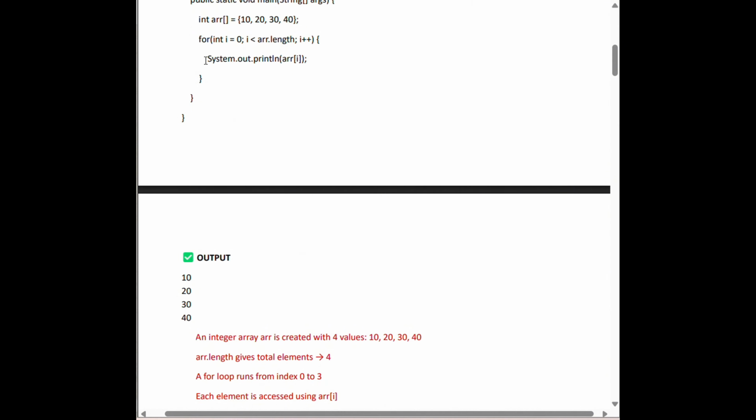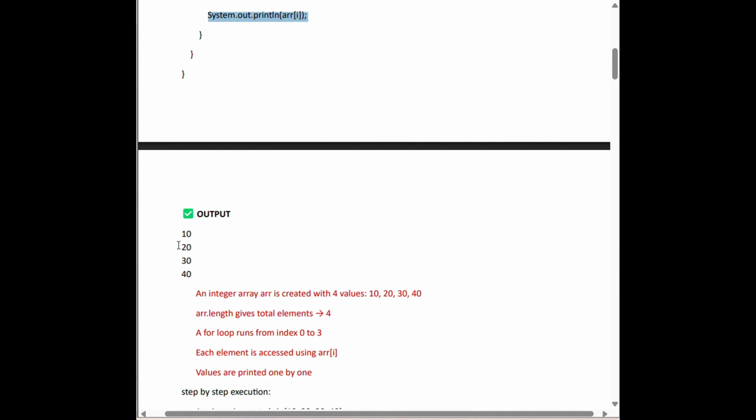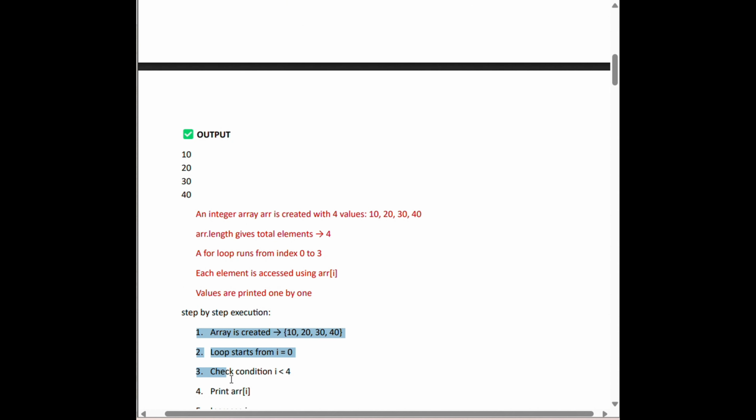Next, the fifth line, print element. This prints the value at index i. Array of 0 is 10, array of 1 is 20, array of second index is 30, array of third index is 40.